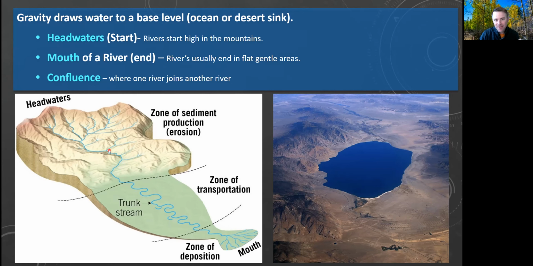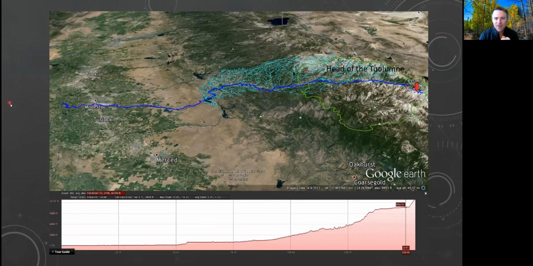Where the Tuolumne River and the San Joaquin River meet, that's their confluence, right? Where the Merced River and the San Joaquin River meet, that's their confluence. And that's kind of what we talk about there.